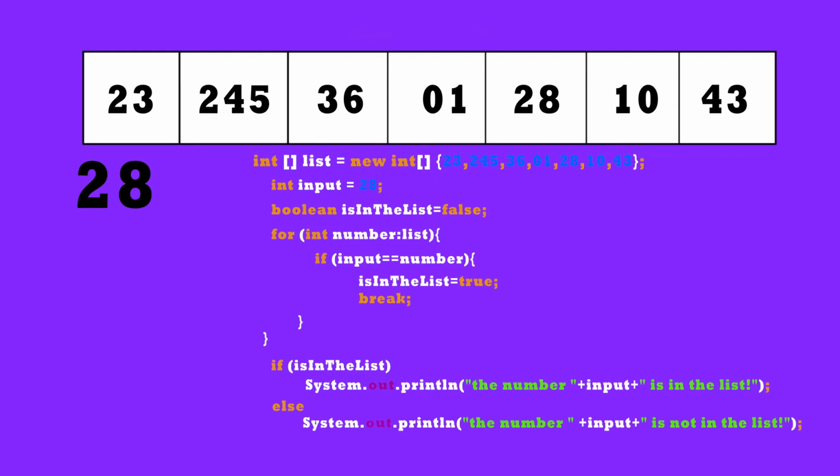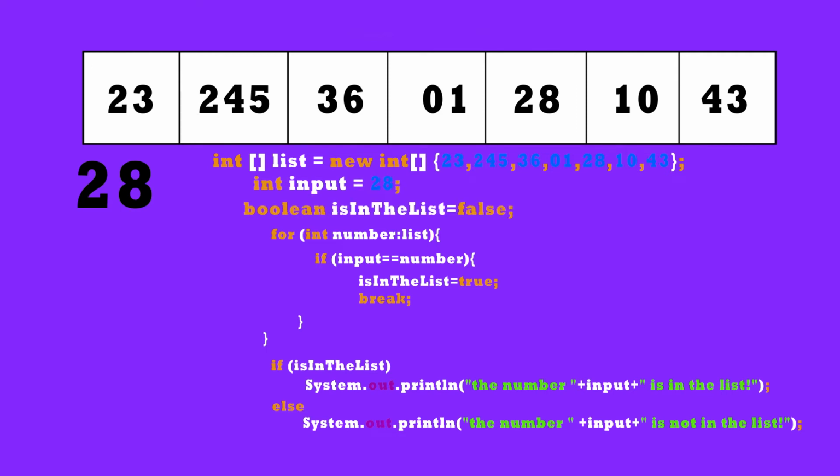For our example, we need 3 variables. In the first one, we have stored our list. The second one is the input number, and the third one is a variable that stores only true or false. We will need these variables to find out if the number X does exist in the list.